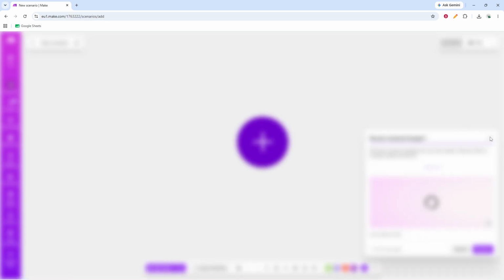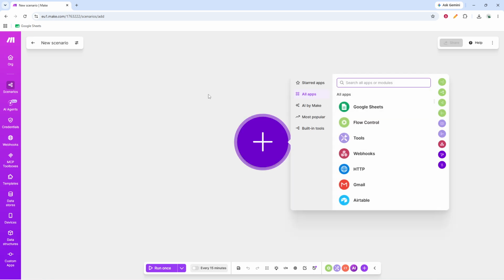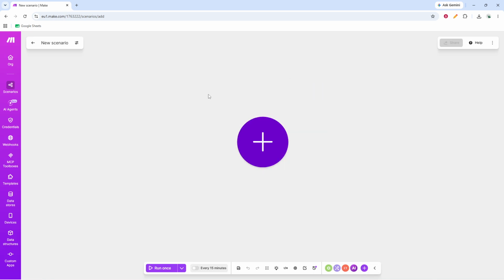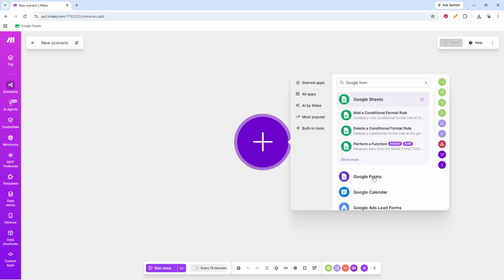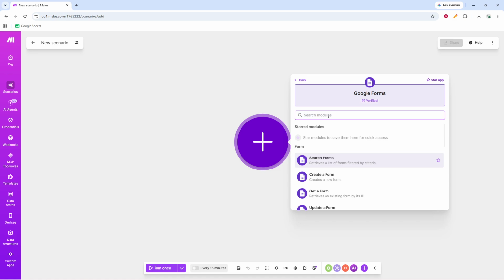This opens the scenario builder, where you will assemble the automation that handles incoming leads and sends the follow-up actions you want. Next, add the trigger module. This is the starting point for the scenario, so choose the app where your leads arrive. That could be a form tool, a CRM, or a spreadsheet, depending on how your process is set up.